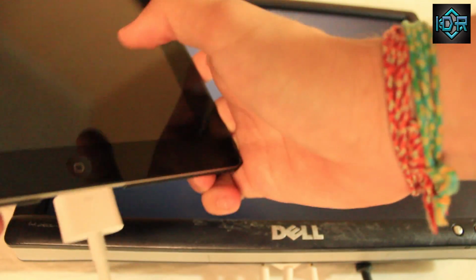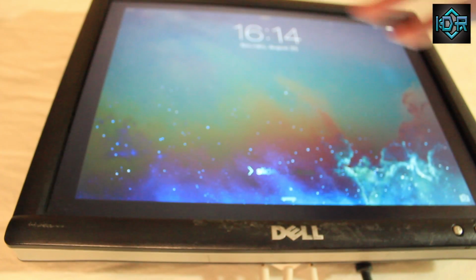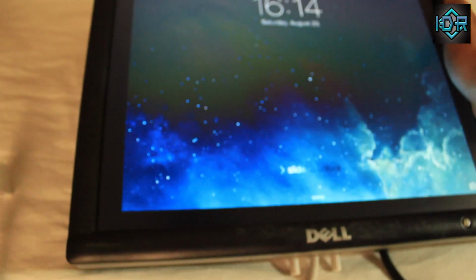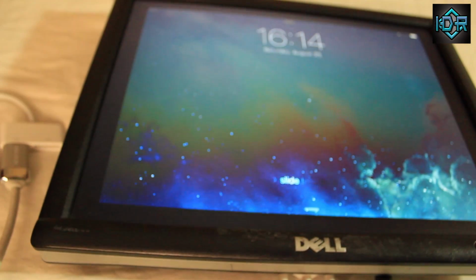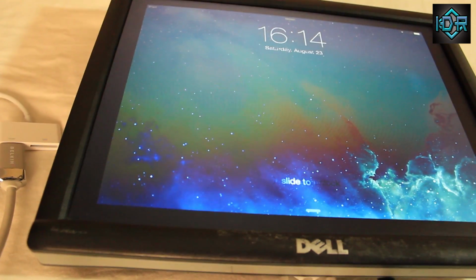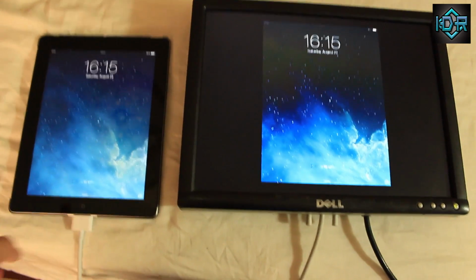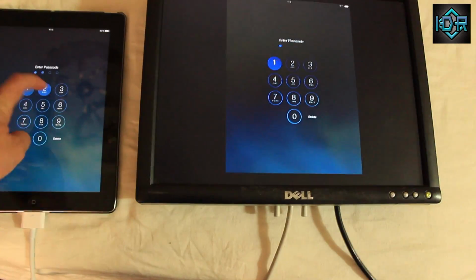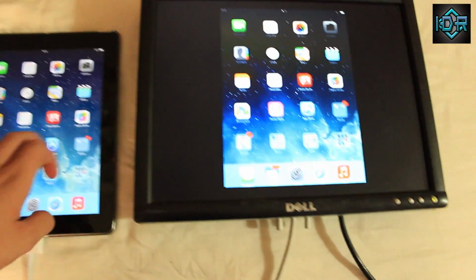As you can see, it's going to power up now and it's on. And on your iPad, once you press the home button, as you can see, it mirrors the iPad. So let me get into a better viewing angle for you guys. So as you can see, everything that I do on my iPad is displayed on the external display.